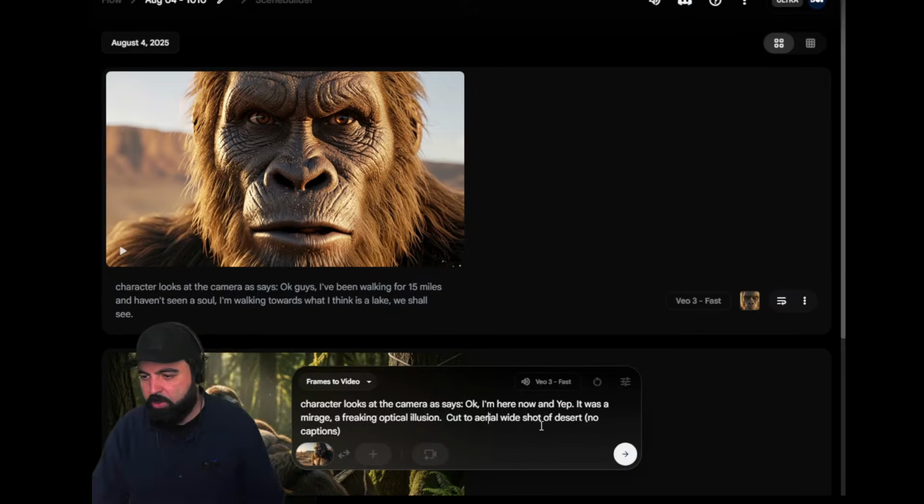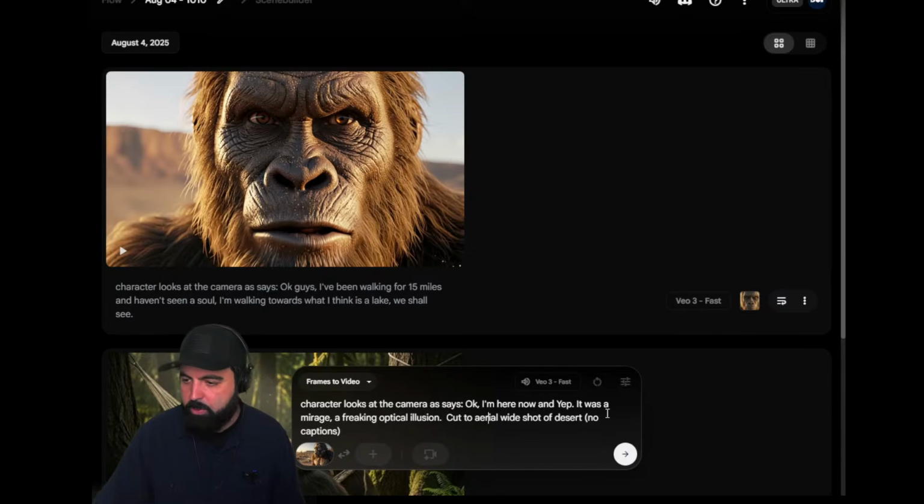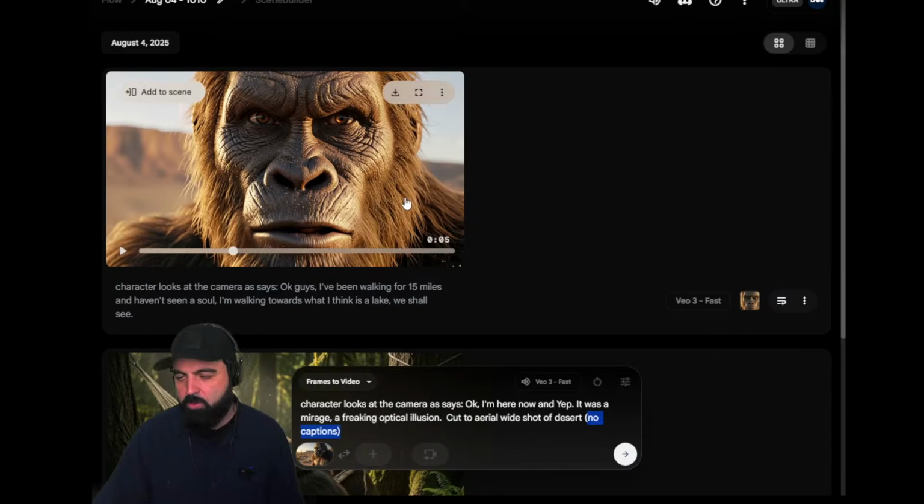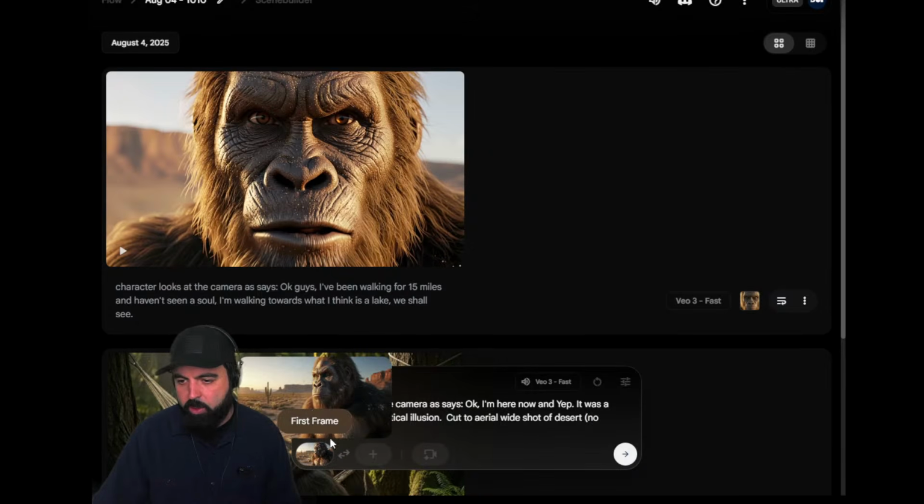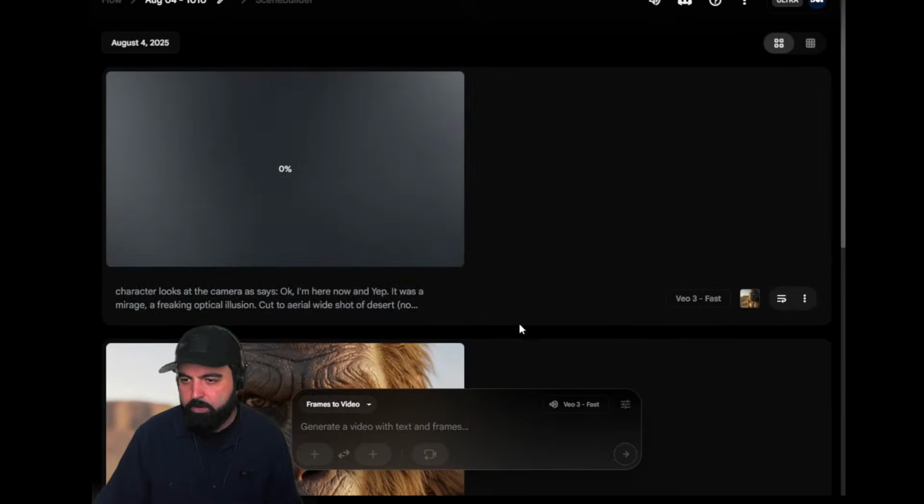Cut to aerial shot of desert. No caption. I put no captions in case sometimes Google Flow will give you lower third captions, you know, the transcriptions. We don't want that. So in case it does, I'm going to put that in there. So that's the frame that we loaded, and that's going to actually animate that frame. So let's go ahead and send it.